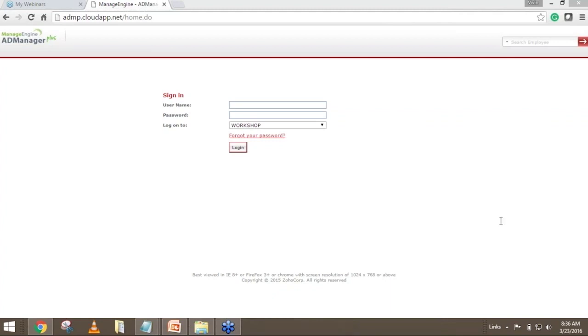So I'm just going to share the URL in order to access the test installation and the credentials as well. So here we go. This is going to be the URL, http://admp.cloudapp.net. I've shared the URL through the chat window, and the credentials: the username is going to be ADMP. I've shared that as well. That's going to be all in lowercase, and the password is going to be workshop with W capitalized.